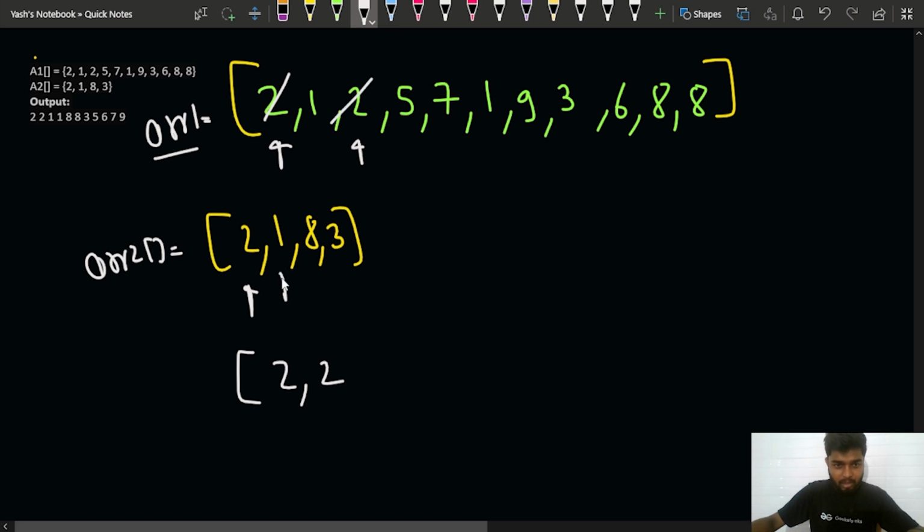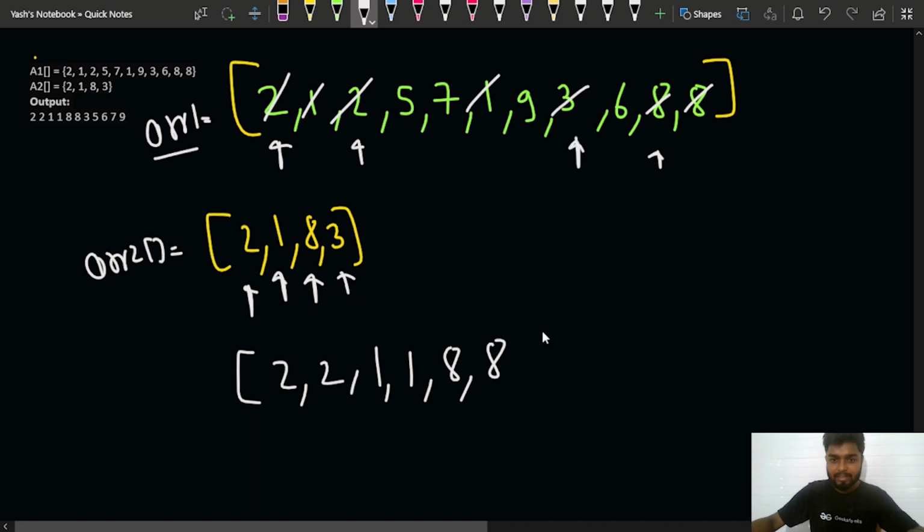Then what will happen? I'll consider the occurrences of 1. So 1 is occurring here, 1 is also occurring here. So 2 occurrences of 1 are there. After that, I will consider the occurrences of 8. So 8 is occurring here and 8 is occurring here, right? After this, we can observe that 3 is there. So 3 is occurring here one time. So I'll write 3.